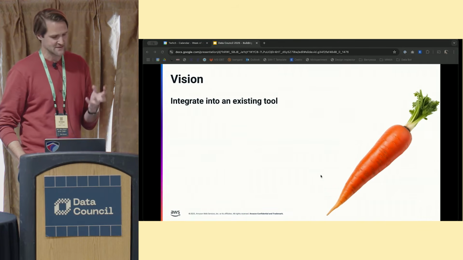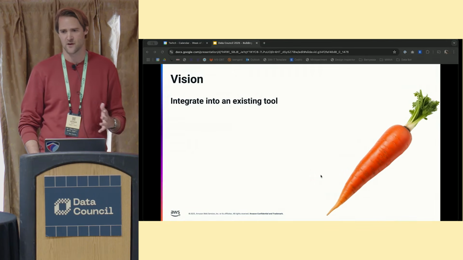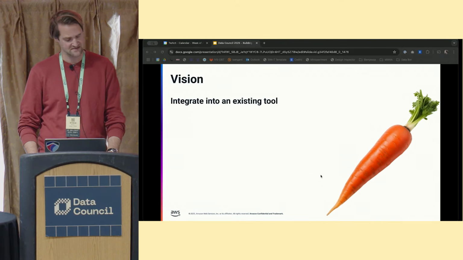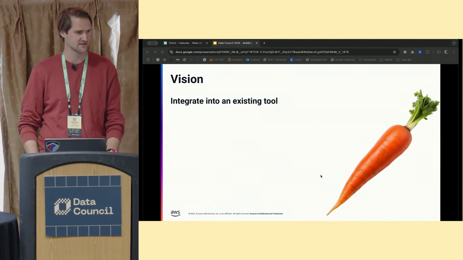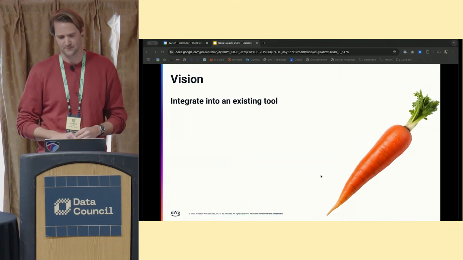And finally, it needs to integrate into an existing tool. We already have too many tools for how big we are, and adding another one to the stack is always difficult. You need to learn a new process. So we want something that is where we are already working.